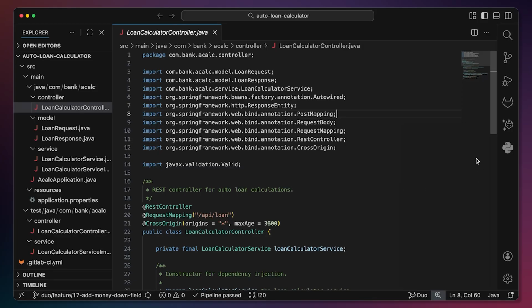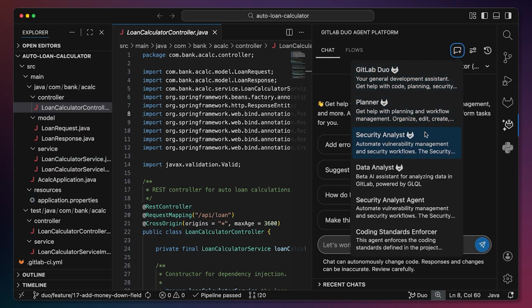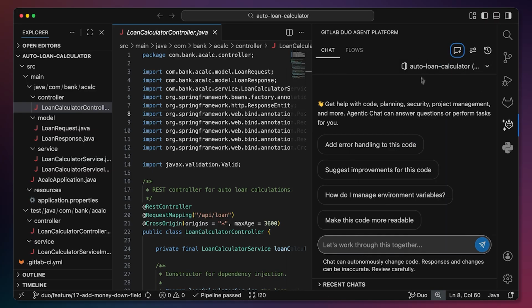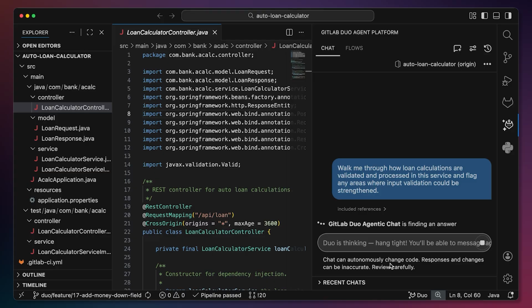Jumping into the IDE, I can select from the same list of agents enabled for this project here. This time, I asked for a walkthrough of how loan calculations are validated and processed, and for the agent to flag any areas where input validation could be strengthened.